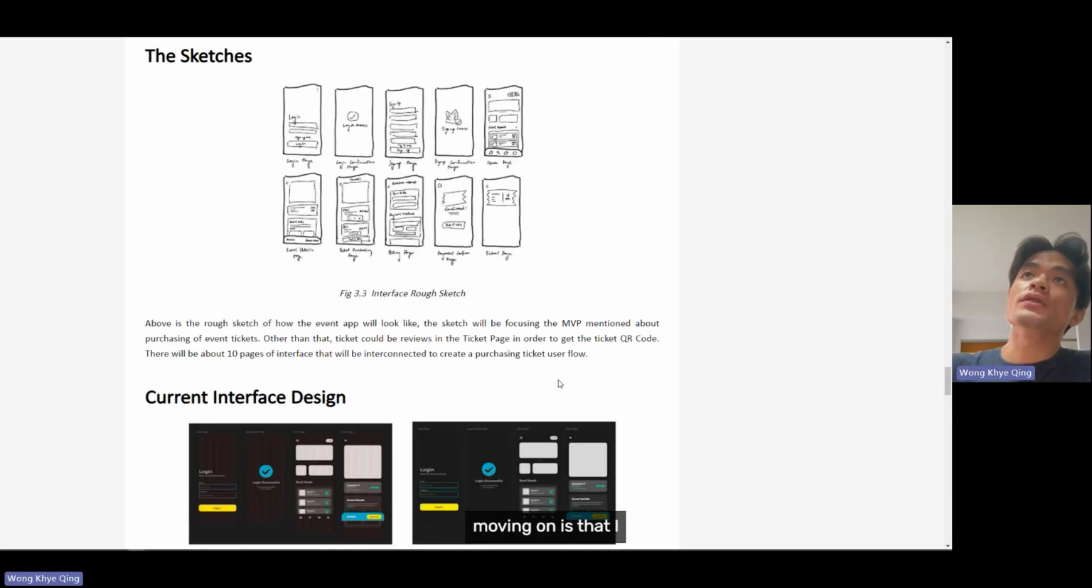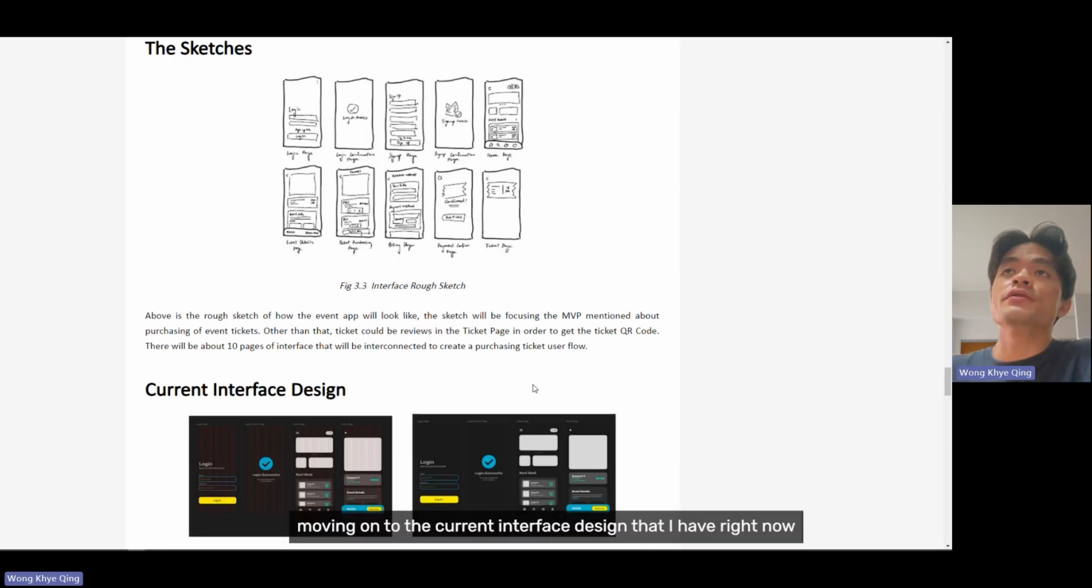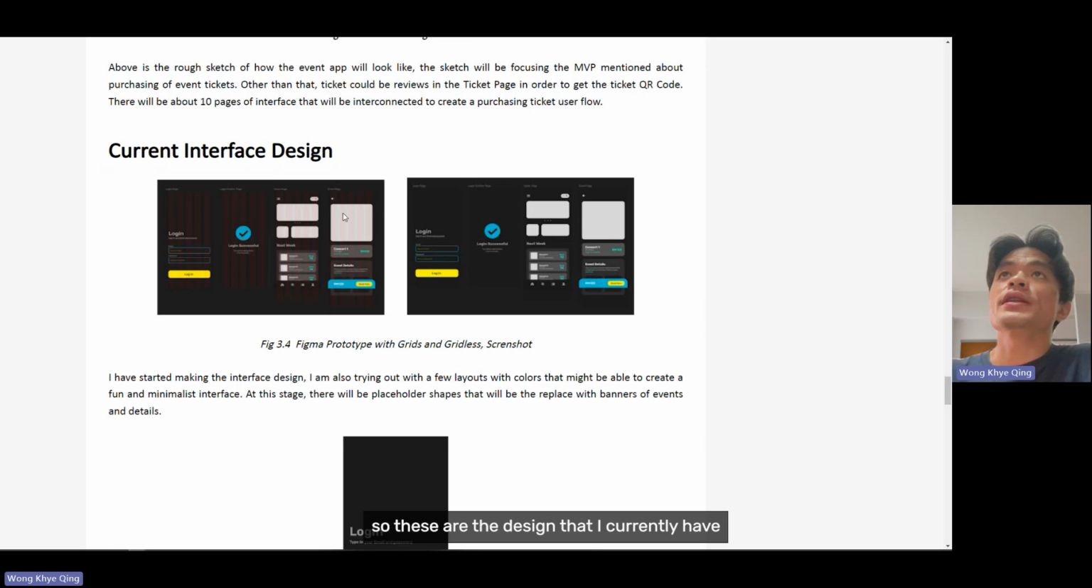Moving on, I did have some sketches for my application, and I did about 10 pages of sketches. And moving on to the current interface design that I have right now. So these are the designs that I currently have.